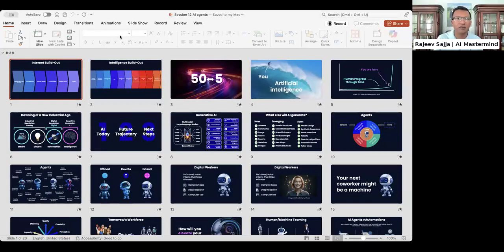Okay, I'm going to go just to the PowerPoint so you can actually see the deck and not the other stuff that's paraphernalia. Okay, so here we go.